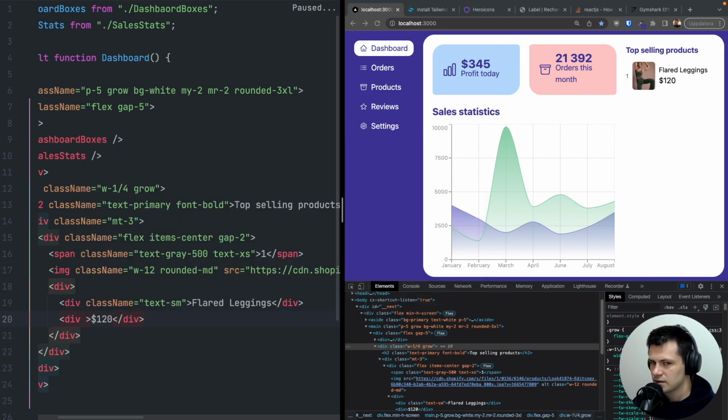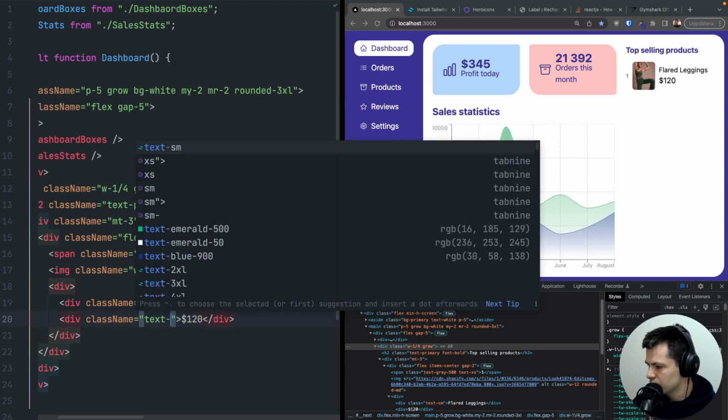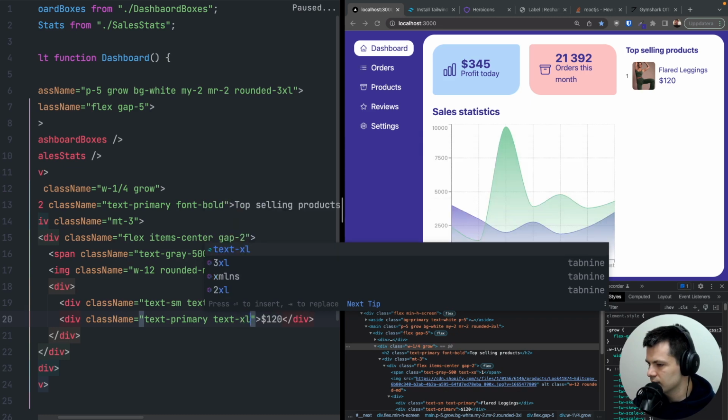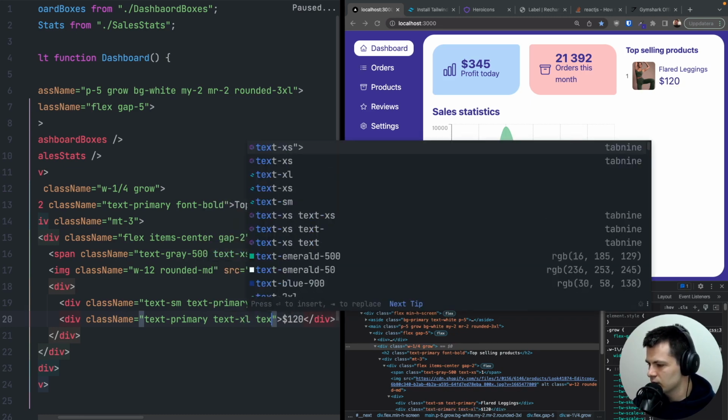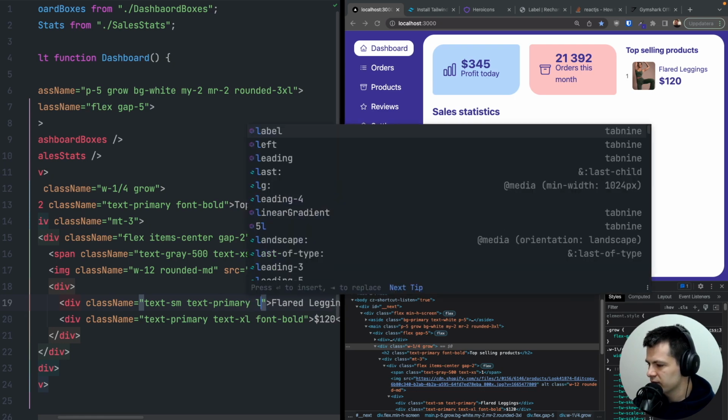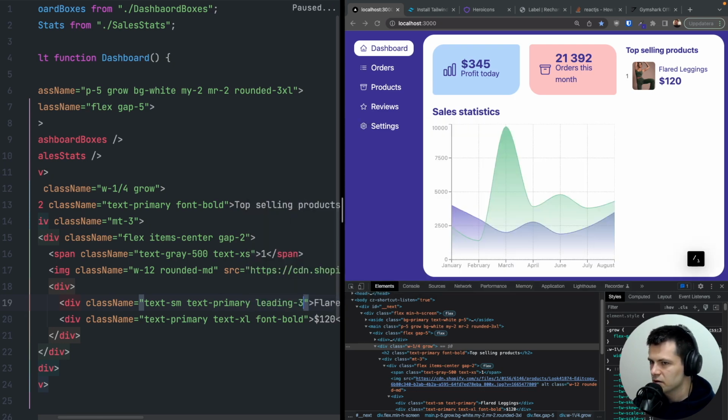Now for the price, we will put text primary, but even here let's do text primary, but for the price I will do text XL and maybe font bold. Yes, it is bold here. Let's decrease the line height, so let's do leading of 3. Yeah, I think this will work.